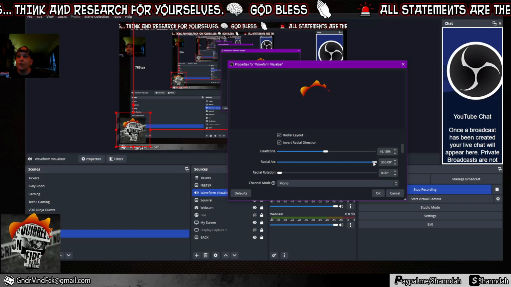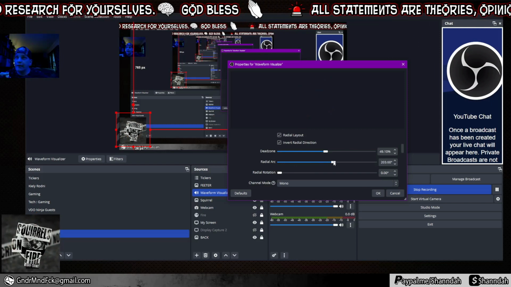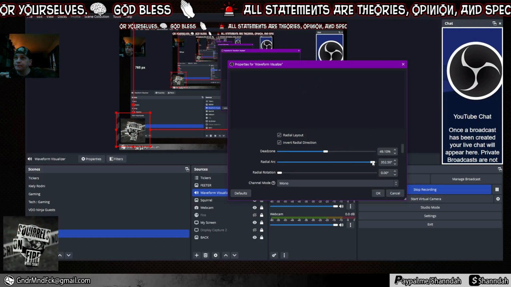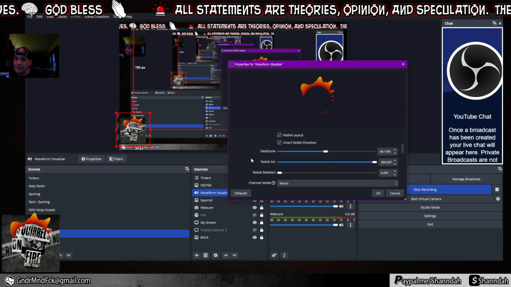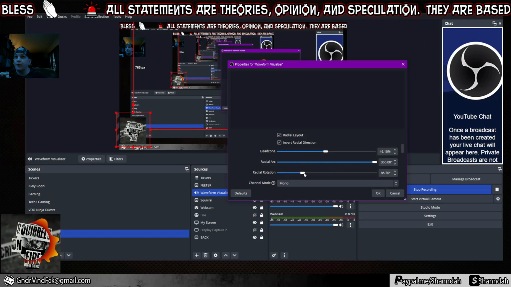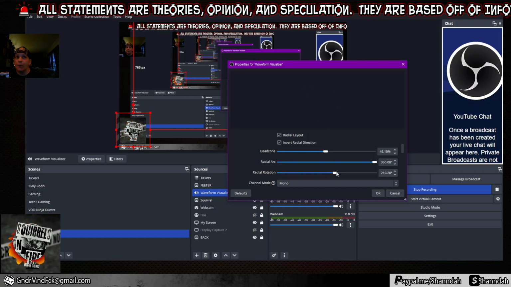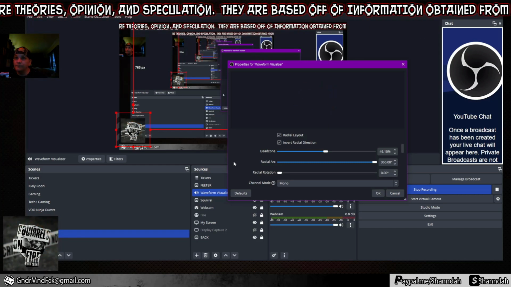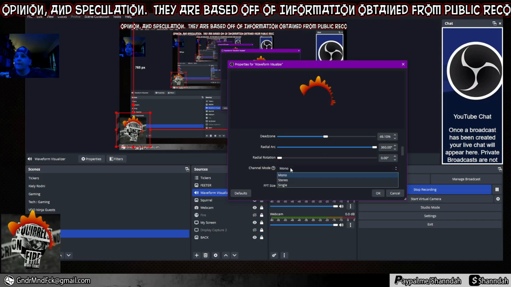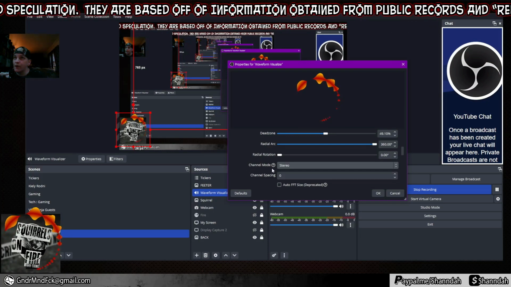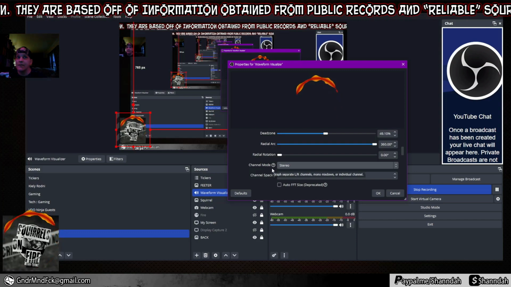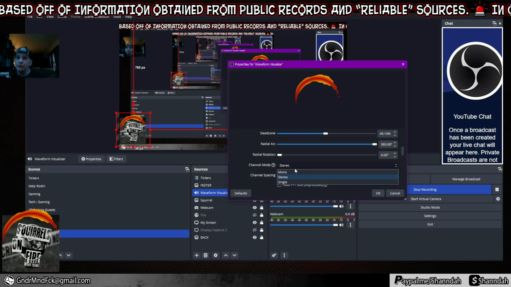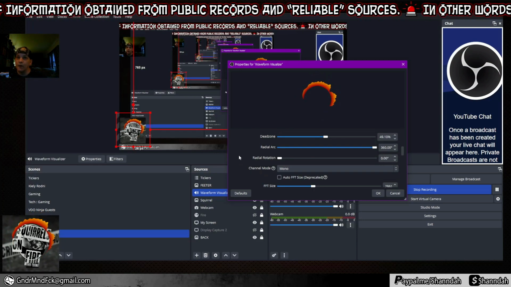You can adjust the radial arc, which just moves it around. I'm going to leave mine at 360. You can change the radial rotation, which depends on where you want the sound to shoot out of. I leave it on 0. I set this to mono because if you set it to stereo, it does a totally different thing. That's up to you. I usually choose mono.